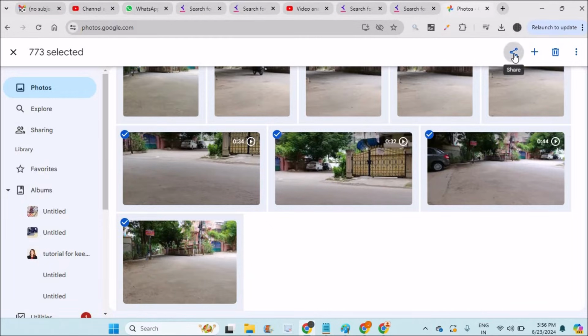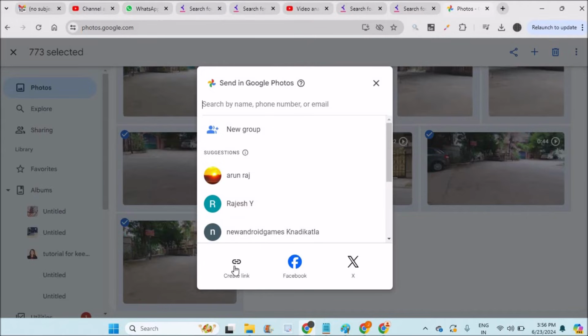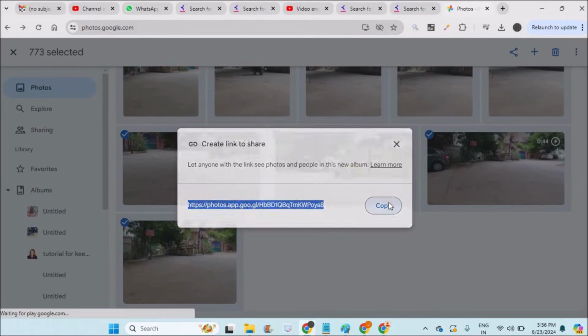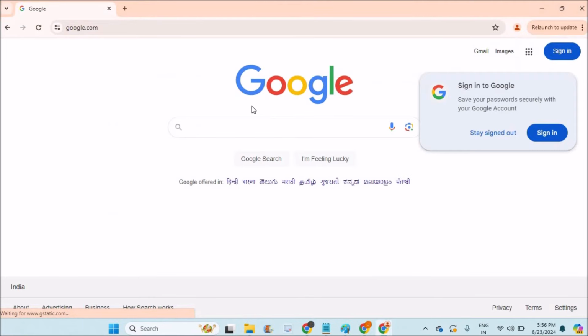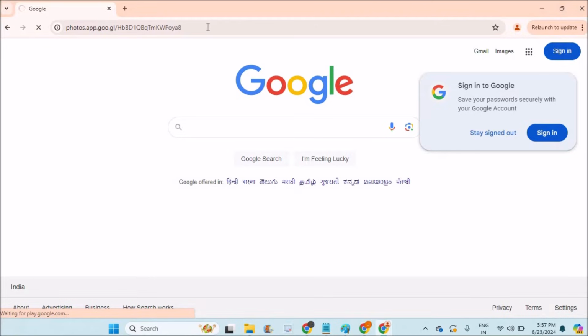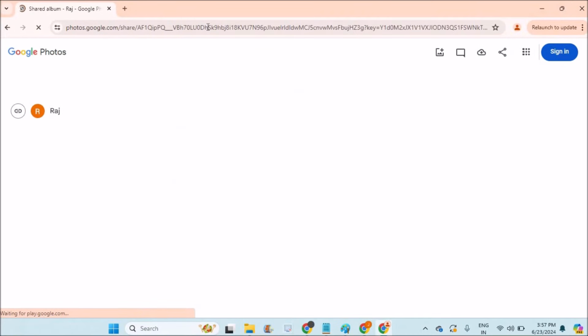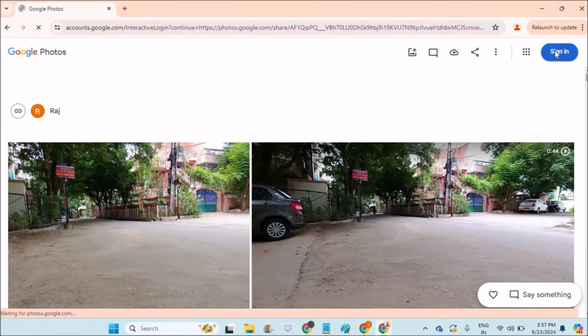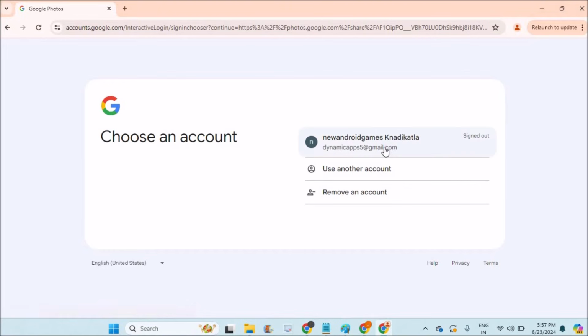Now you need to click on the share symbol and click on create link. Copy, and now open another browser and just paste that link here. Here you need to log in with your new Gmail account, or the other Gmail account where you want to transfer all these photos. You just need to click on sign in and sign in with your new Gmail account.